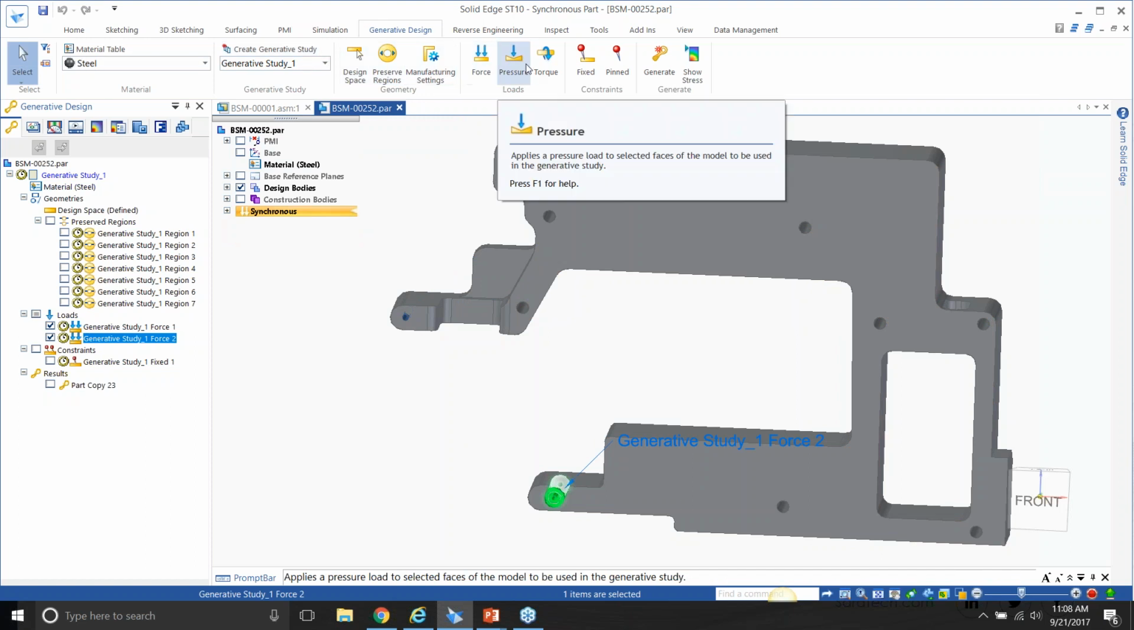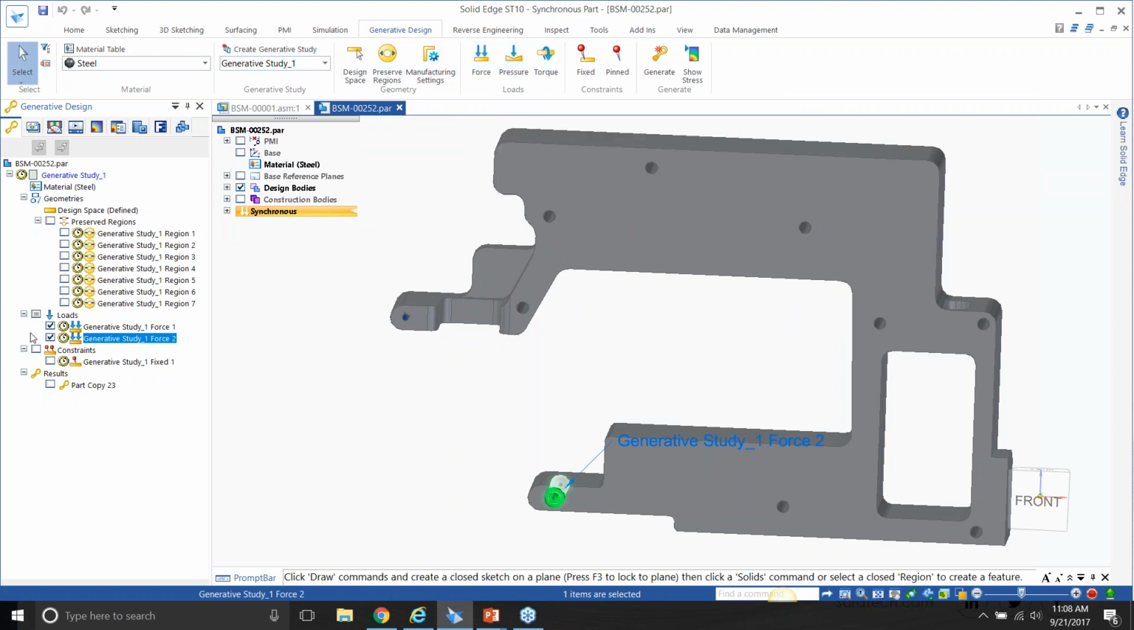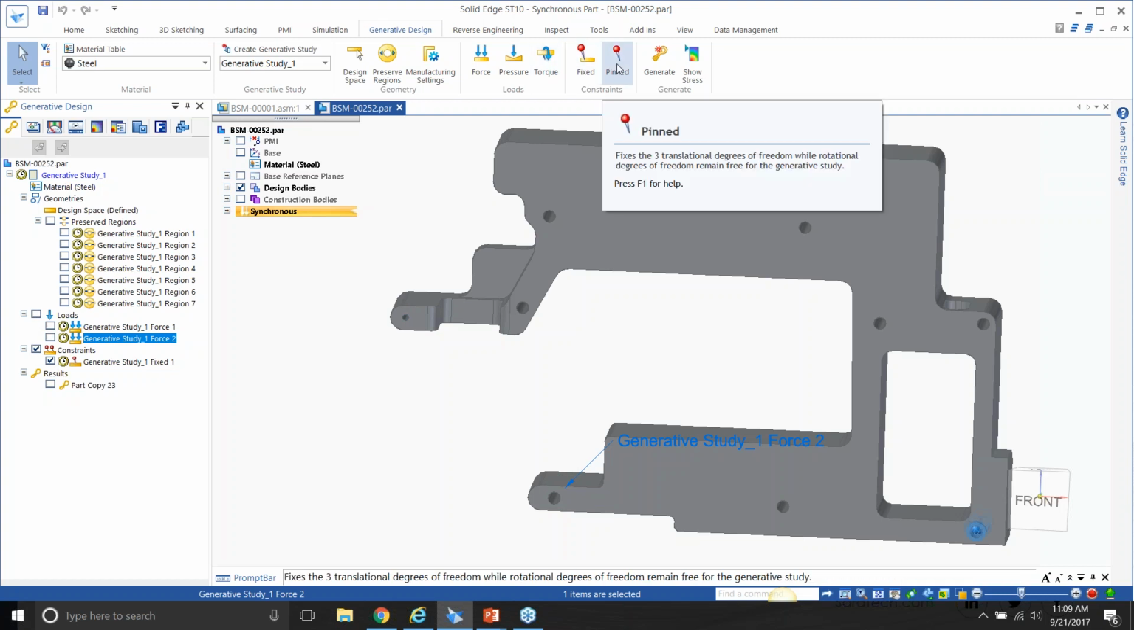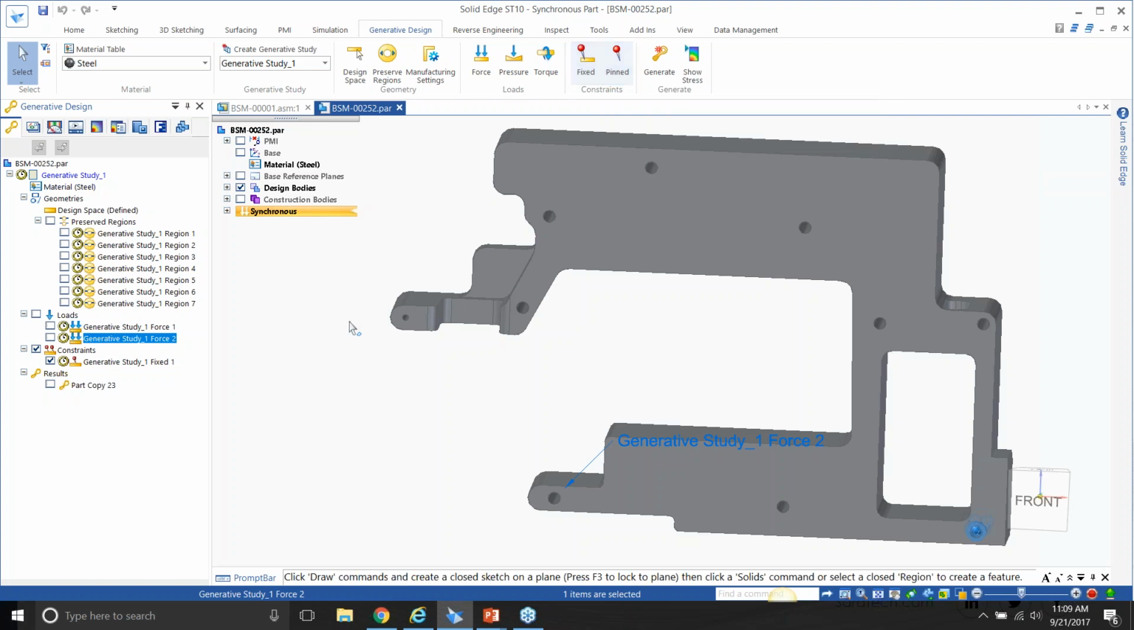Then the next one, there's pressure or torque, but this part doesn't have pressure or torque. It just has regular loads. And the next one is constrained. This one's a fixed constraint, but we also have pinned. Of course, this sewing machine isn't rotating at all, except for maybe the needle. But for this control arm, it's fixed.